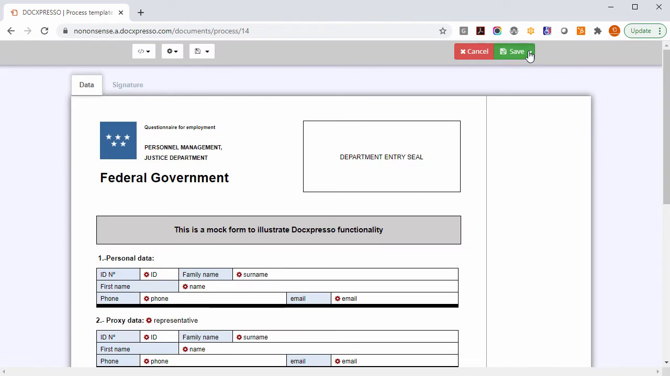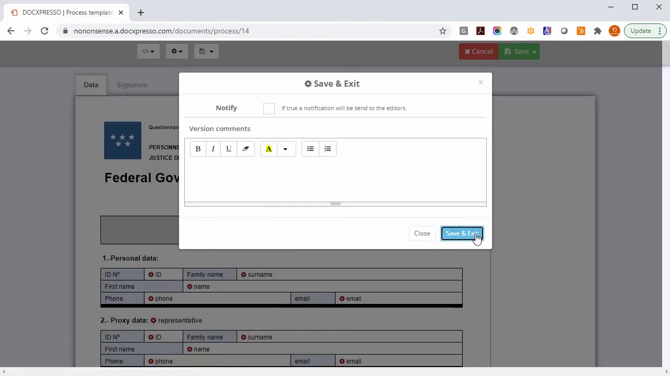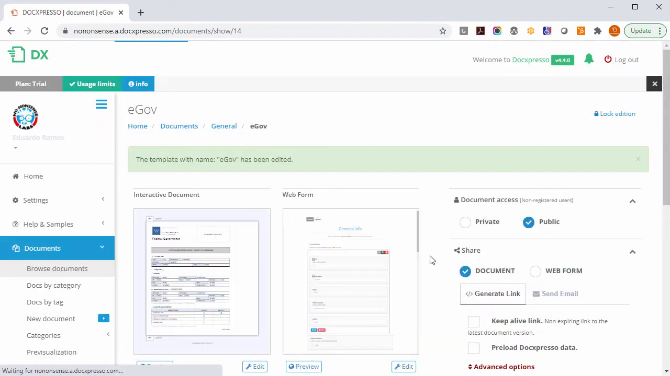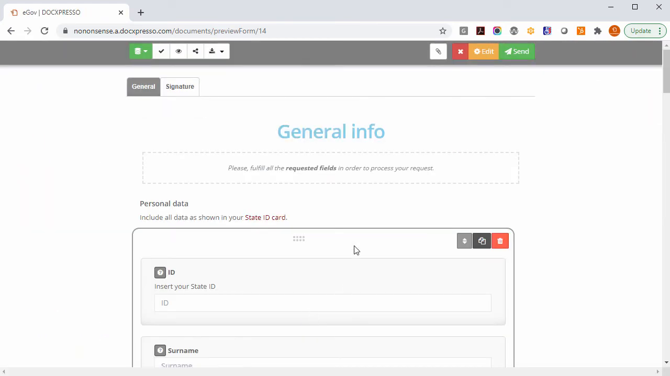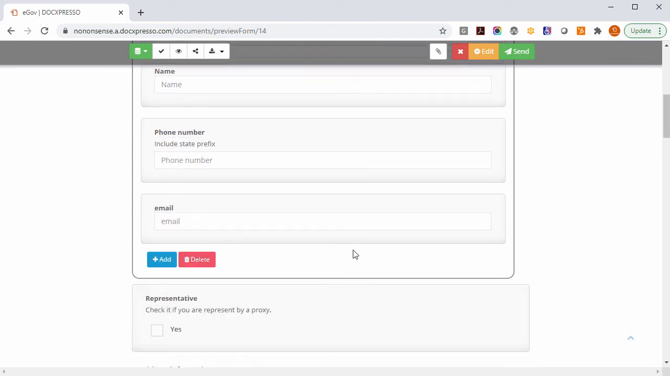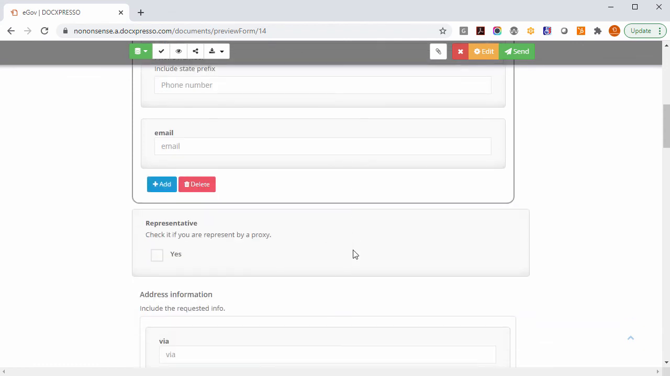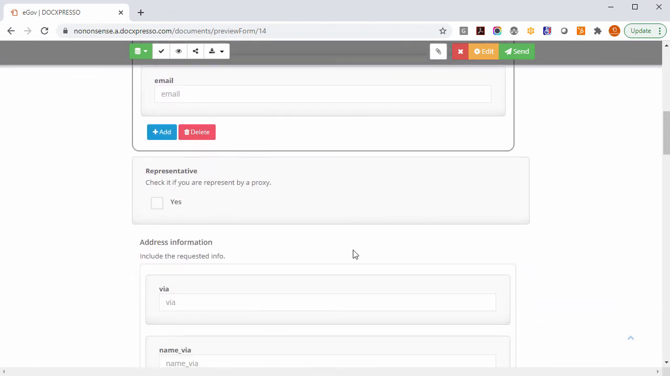We would like to finish by just pointing out that in the same way that we generated the interactive documents that we have been using, a web form is also automatically generated from the fields within the document, offering an alternative interface for end users.